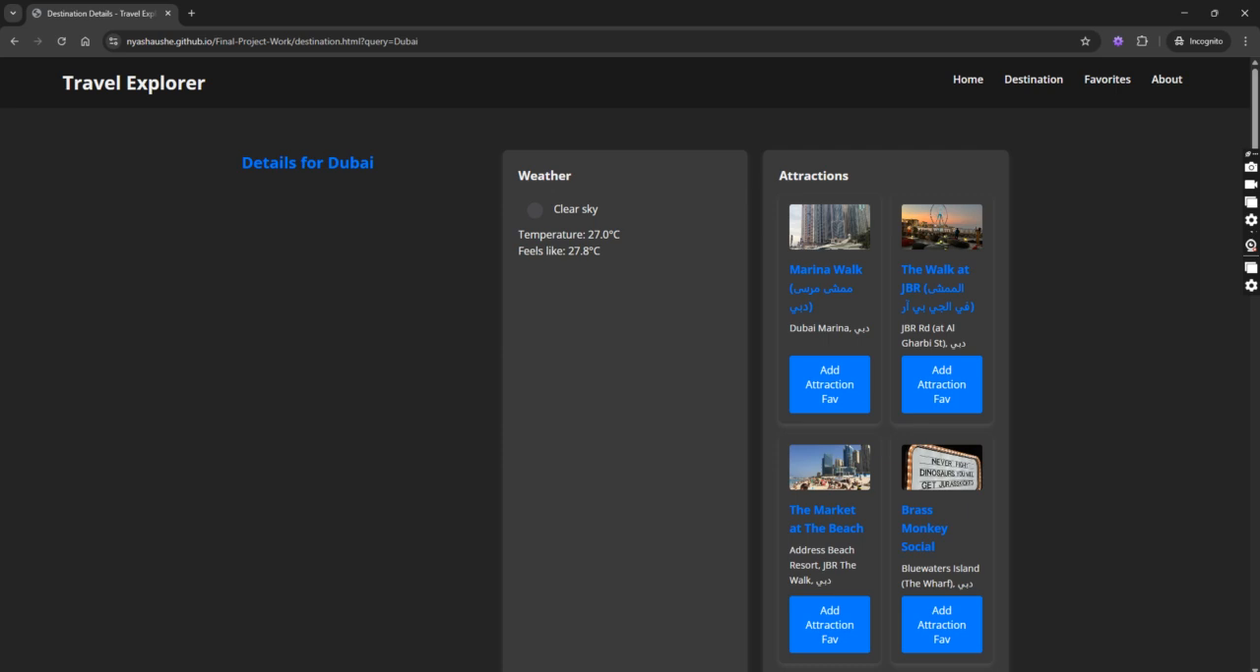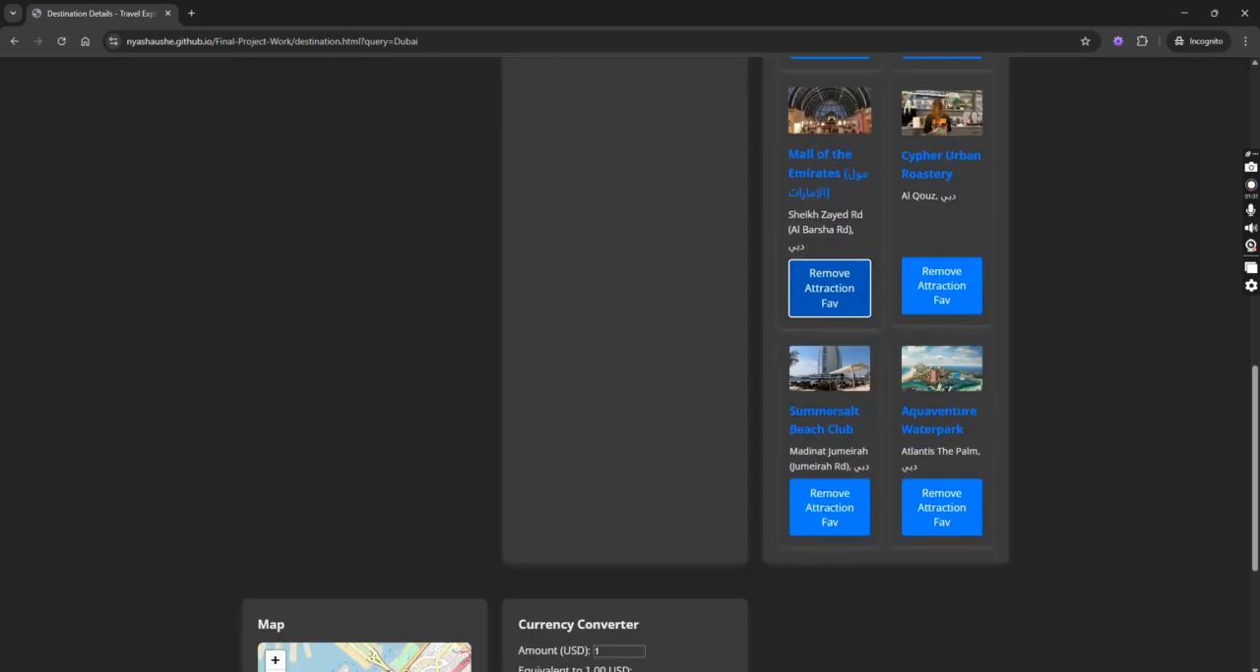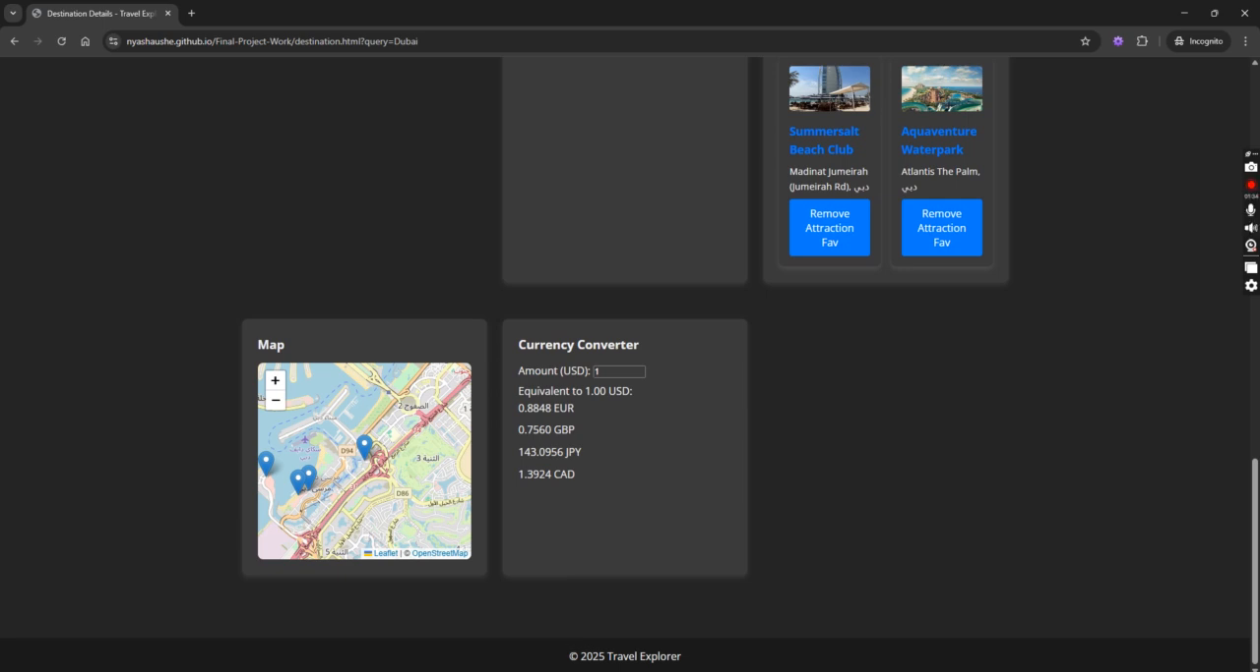This is fetching the data through the Open Weather API. And for attractions, I'm also using an API, the Foursquare API. I also have my currency converter, which uses a foreign exchange API. This allows for real-time currency rates so that the traveler can easily know how much a dollar is equivalent to in the local currency and so on.